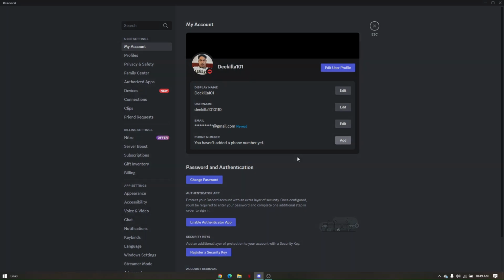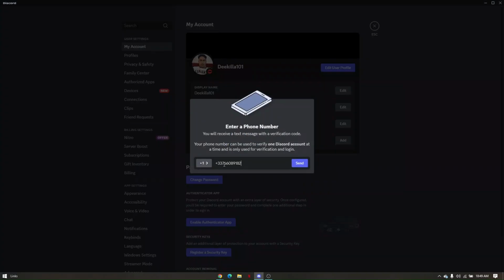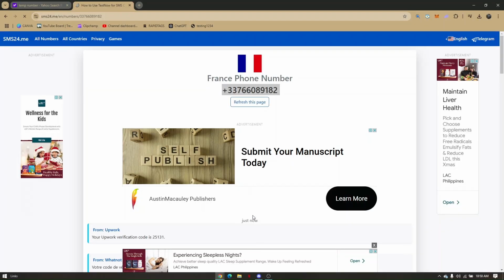Now click on Add. Then paste the phone number that we just copied and checked for the area code, France here. Now click on Send. Go back to the website.